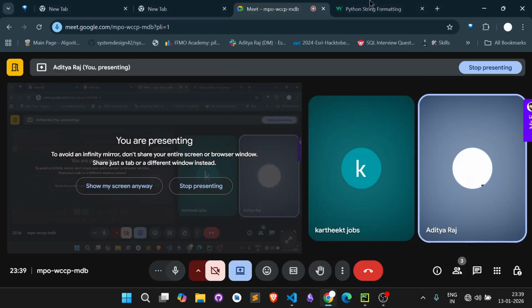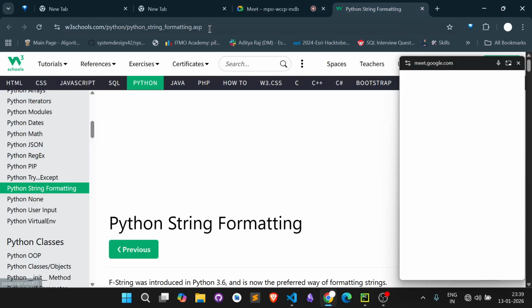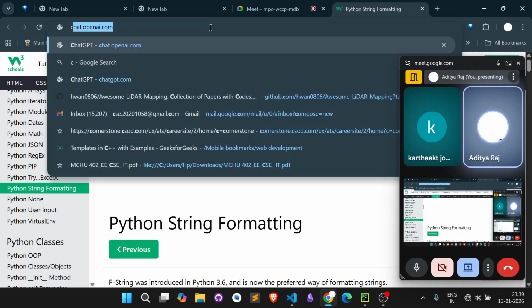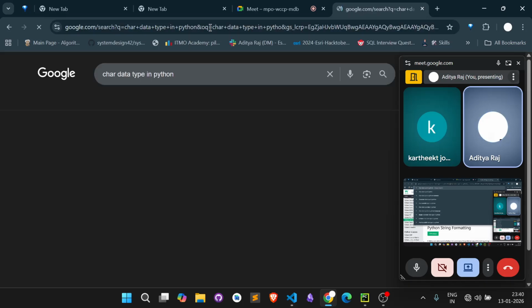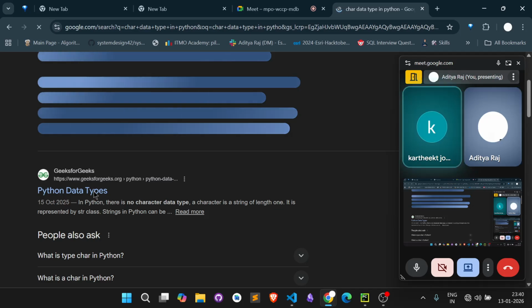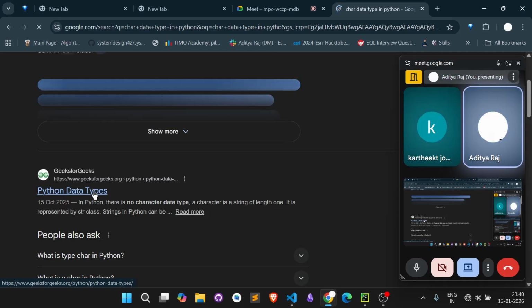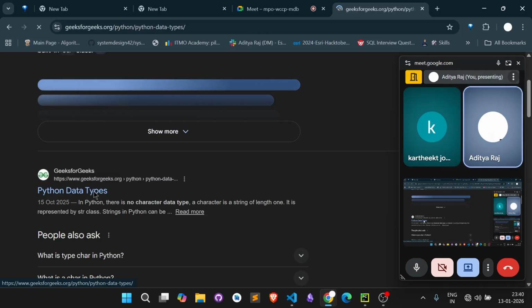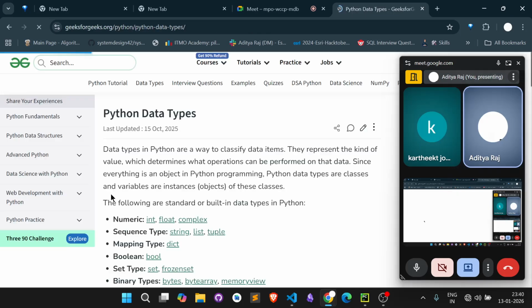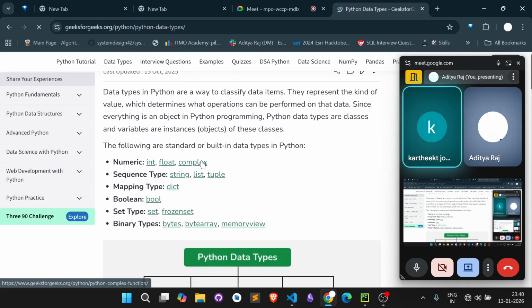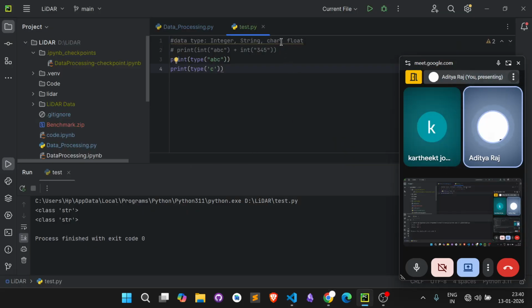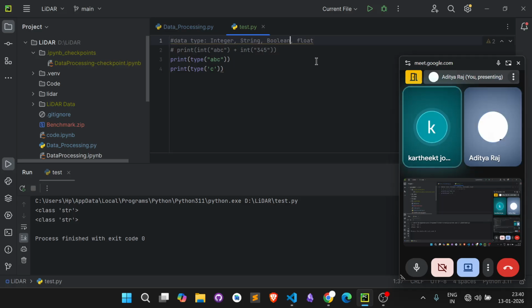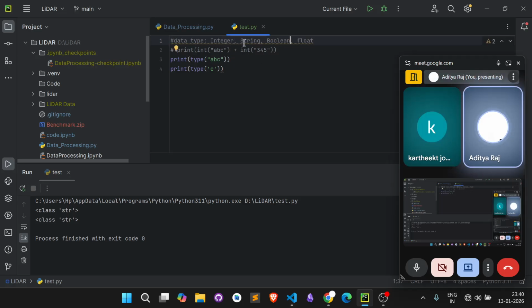Let me see. If you have to refer to something, you can easily refer to this documentation. I have already shared it. Character data type in Python. Data types, you can see here. Actually, the fourth one I have written as character. No, character is not a data type. Actually, Boolean it is. Okay, fine. These are the four data types: integer, string, Boolean, and float.